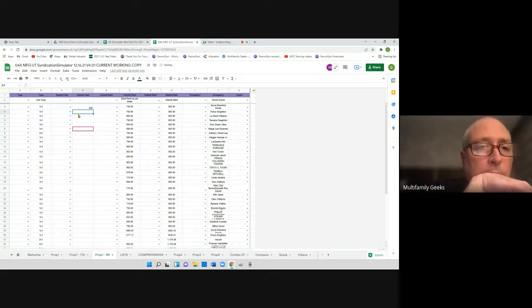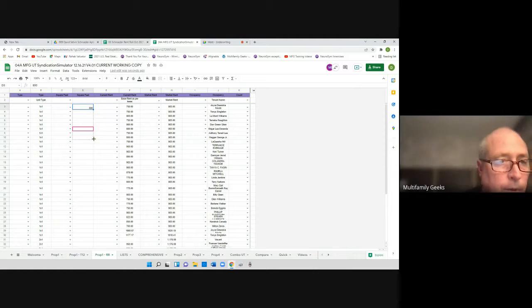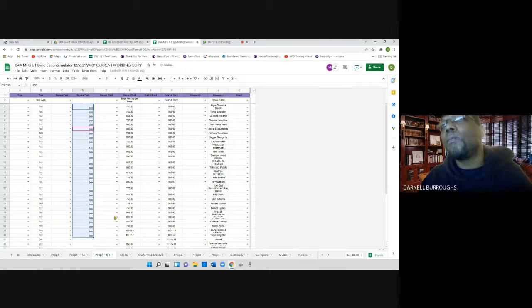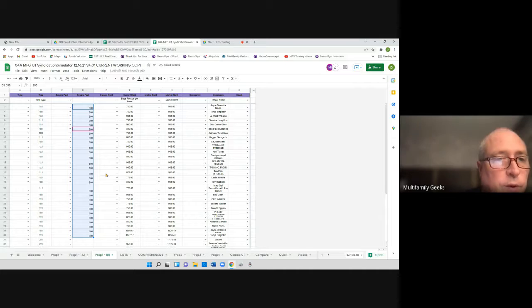Now click on it again. Now drag that all the way down. Get the square on the right. Yep. Drag it all the way down to the bottom of the ones, which is down at row 30. Okay, let go. So there you go. We have 800 square foot for all the 1-1s.